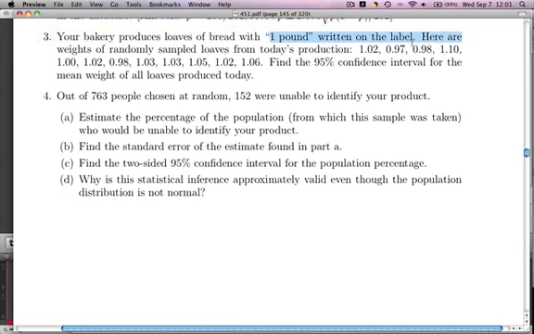We also have a random sample, so random samples are fairly important. It's one of the technical requirements of finding a confidence interval. You need a random sample from your population. So we've got a nice random sample from today's production, and here are the values. We've observed these 12 values. We're asked to then find a 95% confidence interval for the mean weight of all loaves produced today.